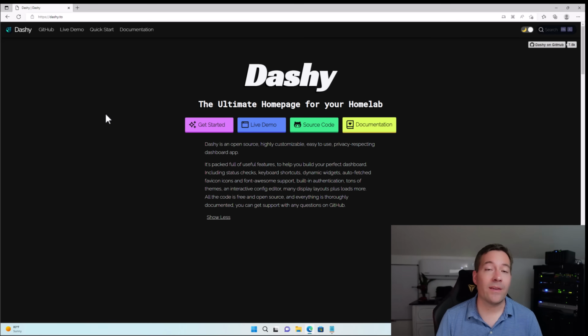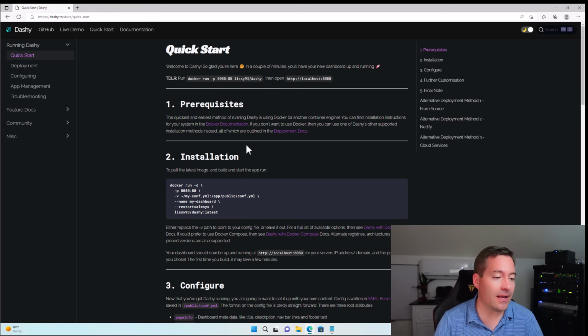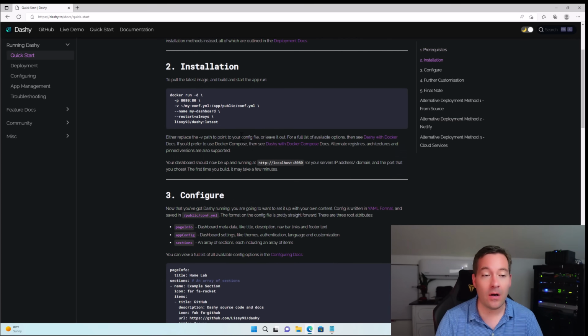Getting started with Dashy is super simple. As we can follow along on the Get Started link on the Dashy homepage, we can click Get Started and we can see the installation on step 2. Now to level set, what I am going to do is install Dashy in a Docker container running on an Ubuntu 22.04 LTS virtual machine that I'm running in the home lab environment with Docker installed and all the prerequisites that go along with that.